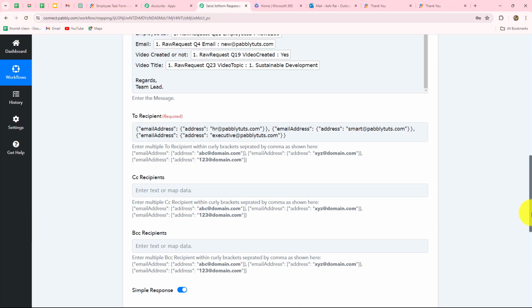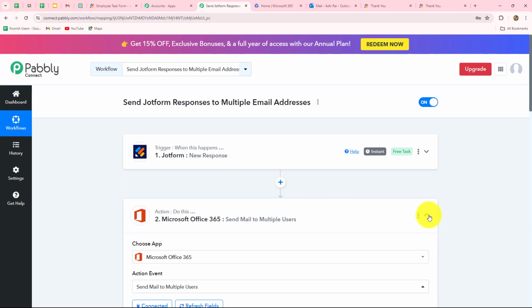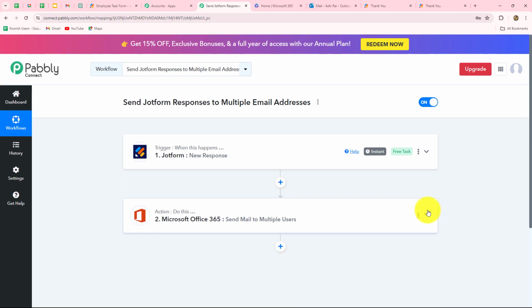So let's just go back and we will quickly summarize what we have done actually in this particular workflow. So we have taken very simple steps: trigger and action. In trigger, we have taken Jotform, and in action, we have taken Microsoft Office 365. And we have connected both of them with the help of Pabbly Connect in such a way that now whenever a new response will be captured from Jotform, automatically the mail will be sent on Outlook email to multiple email addresses. And here I have just taken the example of daily work report, but you can create this automation for any of your requirement in the same manner by setting up the connection between Jotform and Microsoft Office 365, so that whenever you're going to receive a new Jotform form submission, automatically the mail will be sent to multiple users.